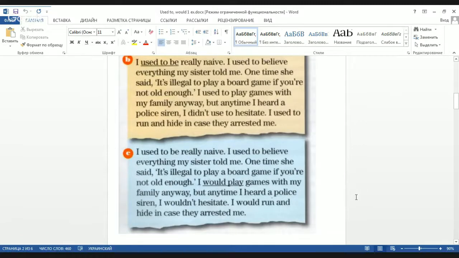And the last one. I used to be really naive. I used to believe everything my sister told me. Sorry, I'm reading this the third time. One time she said it's illegal to play a board game if you are not old enough. I would play games with my family anyway, but anytime I heard the police siren, I wouldn't hesitate. I would run and hide in case they arrested me.